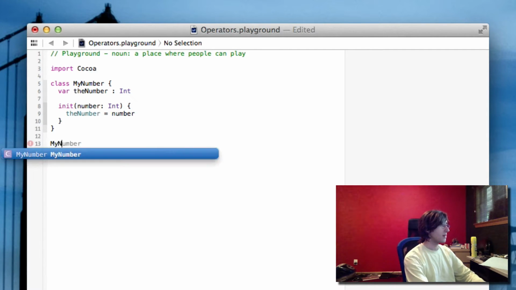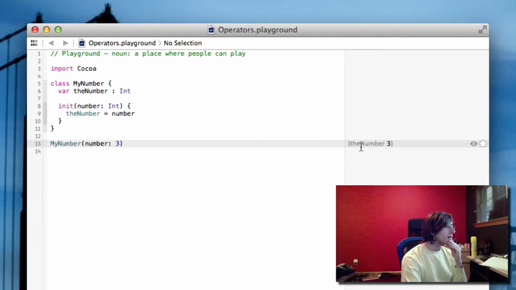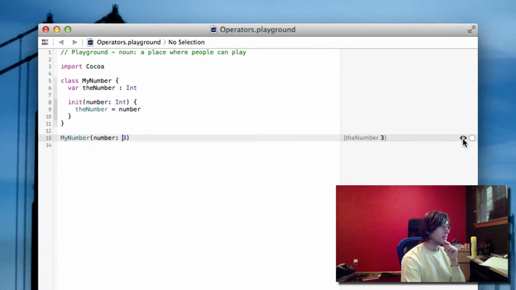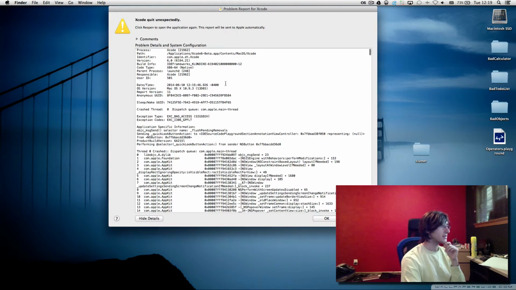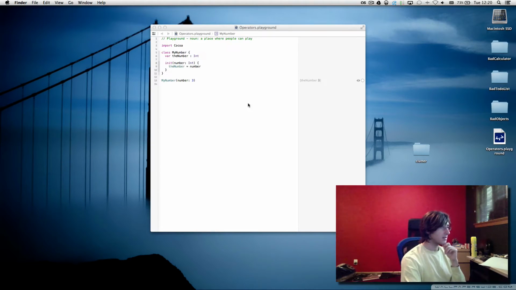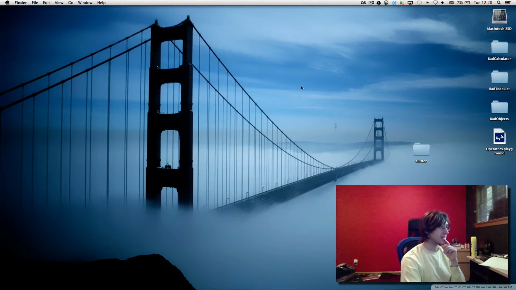Can I do my number 3? When I do this, it actually shows the object I just created. It shows the number attribute. I don't know what this I thing does. Well, apparently the I thing freezes the playground. Wow. Okay, so like I've said before, it's still a beta. Let's try that again. If I click this I thing, wow, that is very consistent.